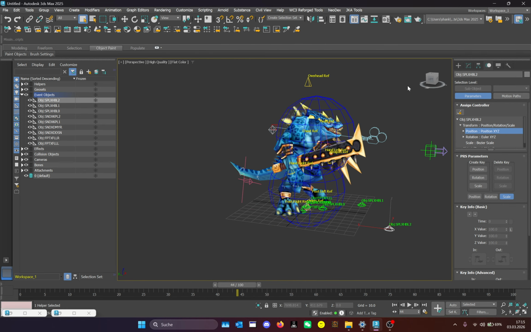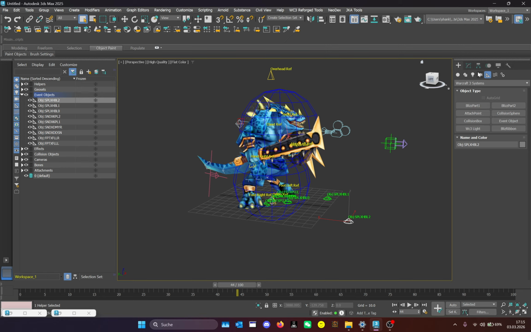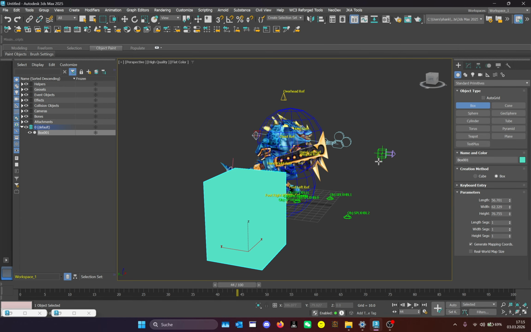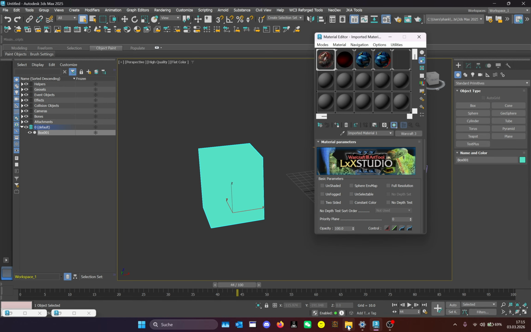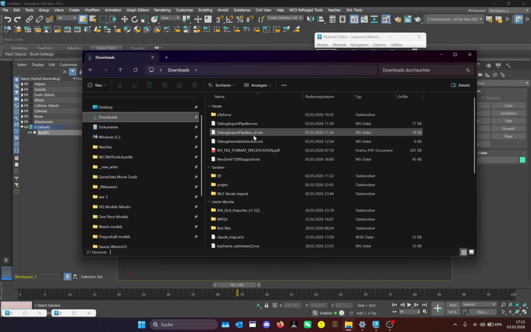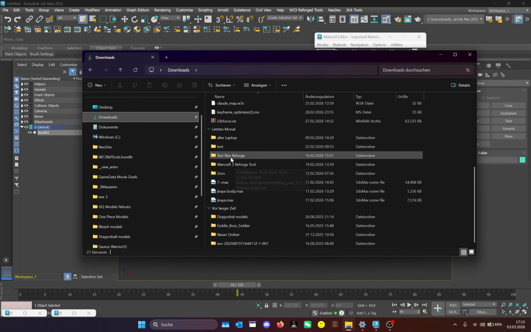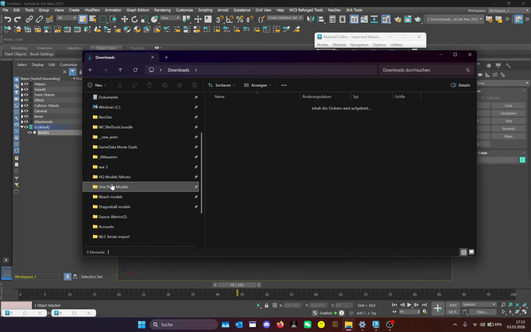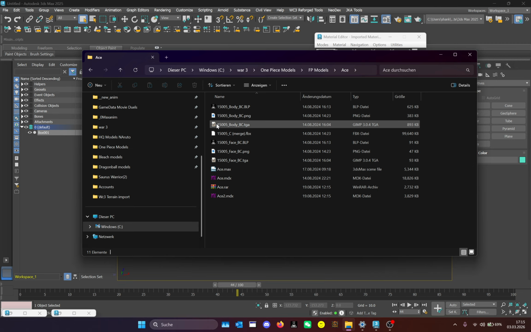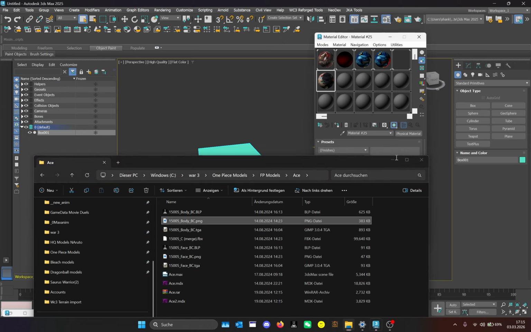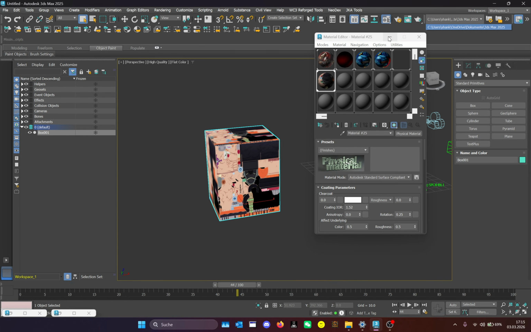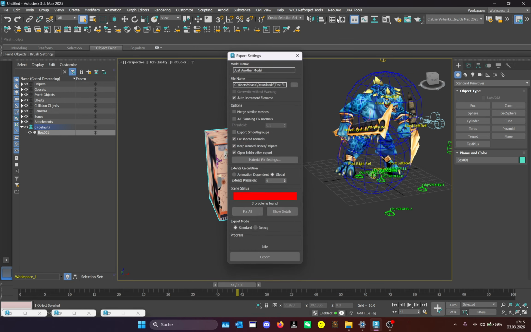For example, if I'm going to create a cube now here in 3ds Max, like this, and I would add any type of texture. Do I have somewhere a texture? I need something. Okay, here is the texture, and I would assign it to the cube, and I try to export it.